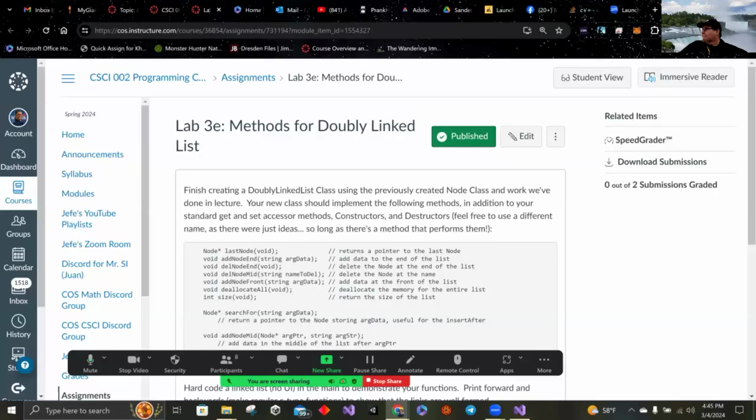Other than that, just errors, like not following instructions. The instructions are fairly clear, but there's a lot of leeway. People code their own way, so there's a lot of leeway in it.